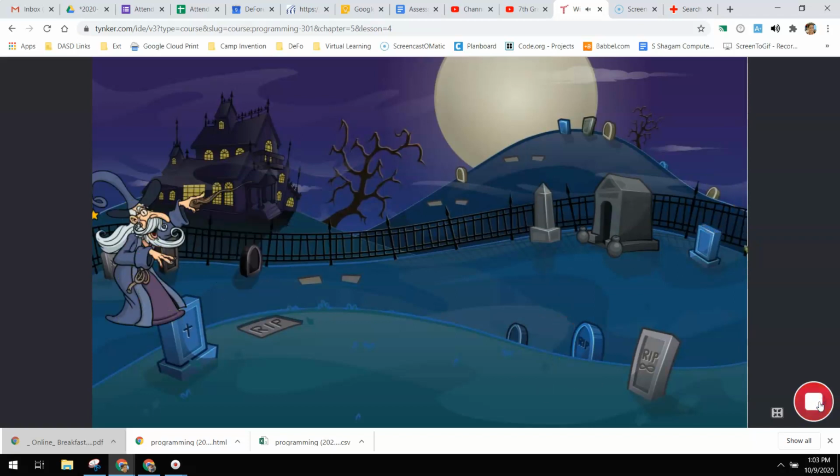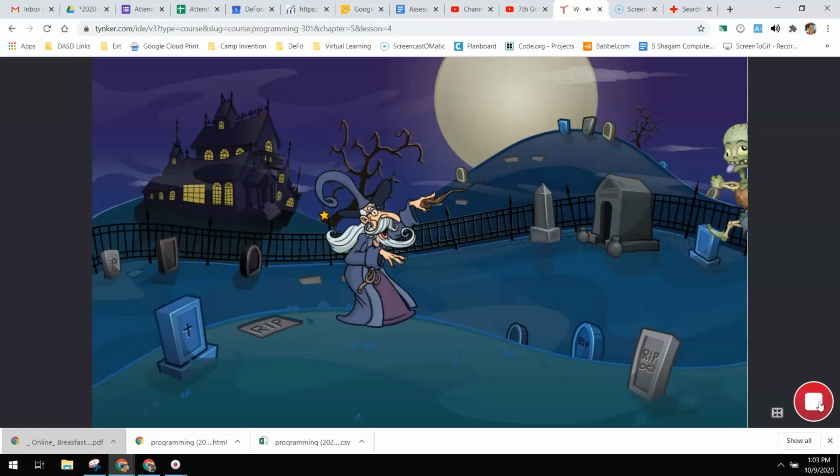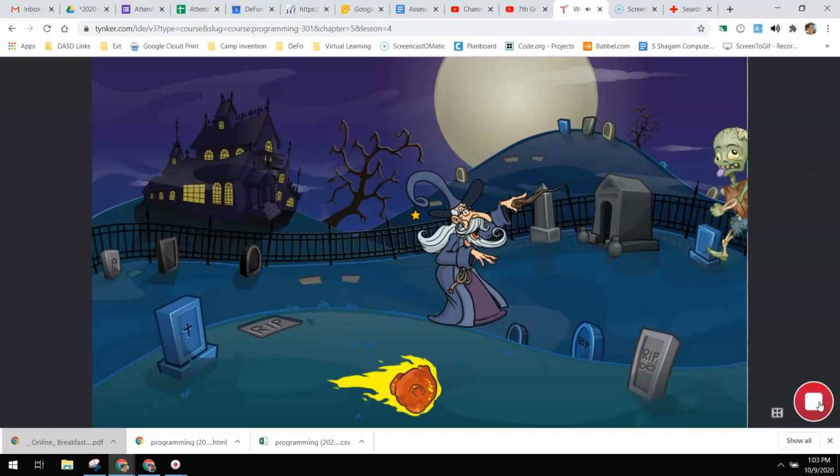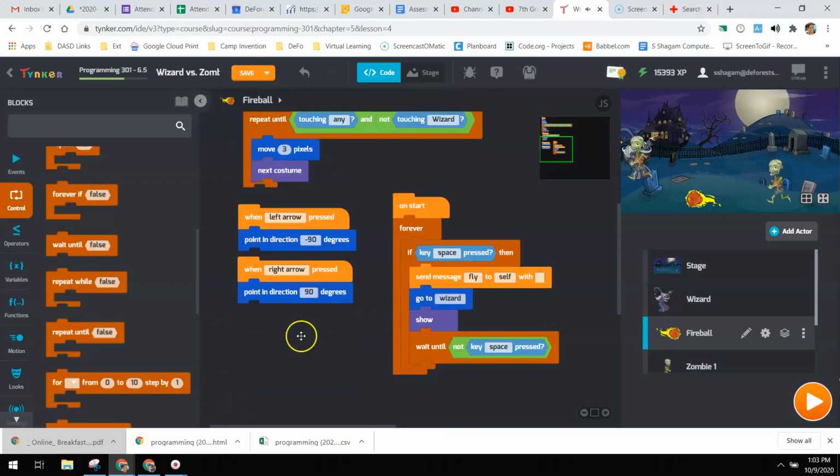If I waste that fireball, it will never come back again. It's so annoying. I don't like how far down it is. I'm not going to fix it anymore. This is enough.